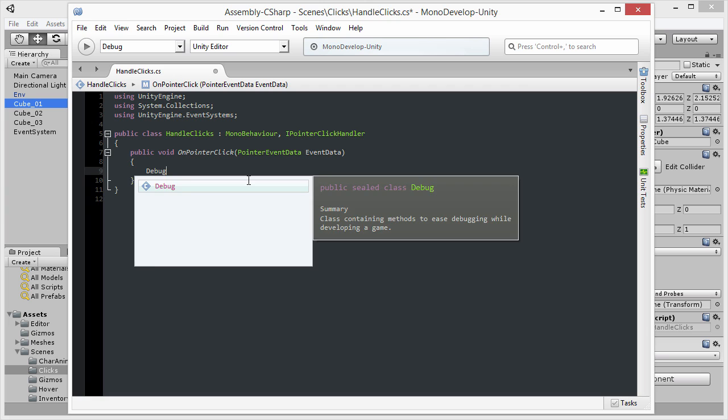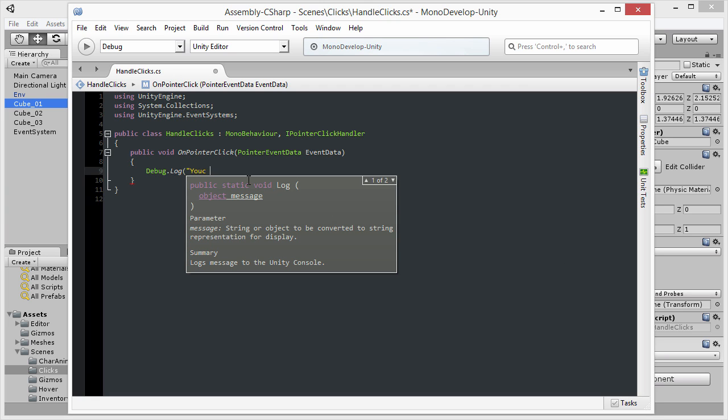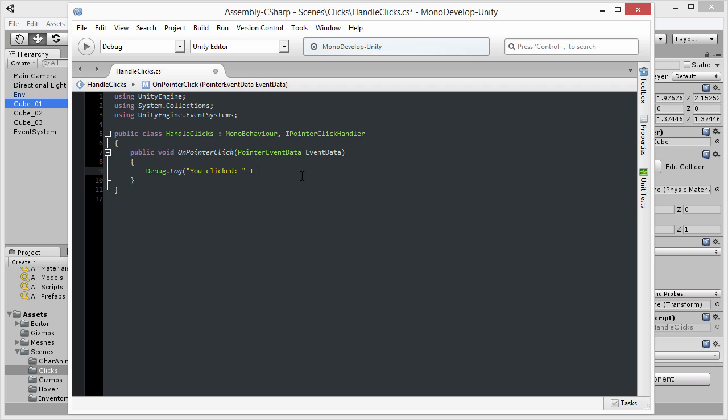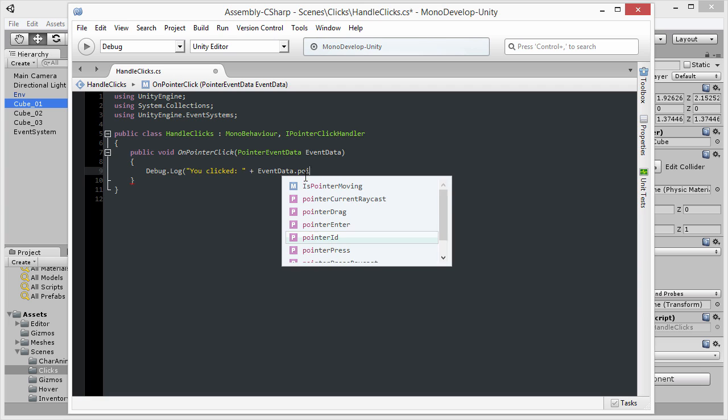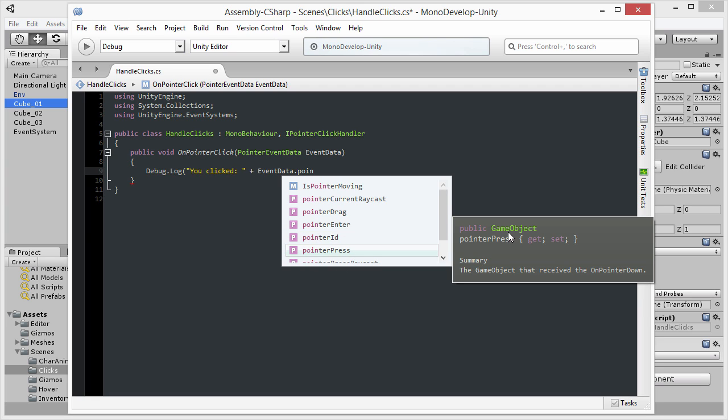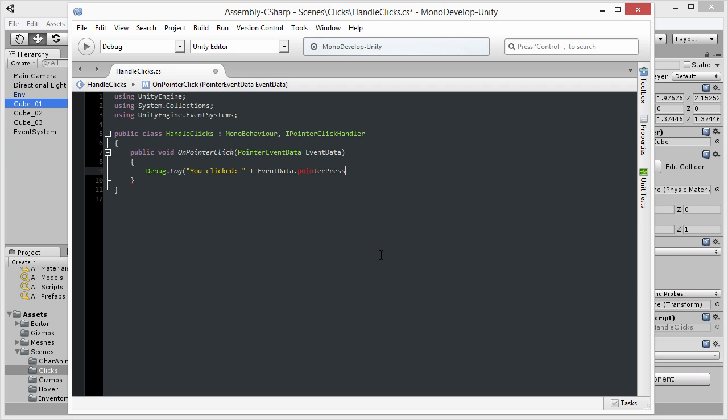To do that, I'm going to choose Debug.Log, and the text is going to say "You clicked:" with a colon and then plus, and I need to get the name of the object that is selected, and this data is included inside the eventData structure. So I'm going to select that data structure and press eventData dot, and the variable pointerPress contains a reference to the game object in the scene that was selected. So I'm going to choose pointerPress and then dot and name to print the name of that object, and press Ctrl S on the keyboard to save that code.